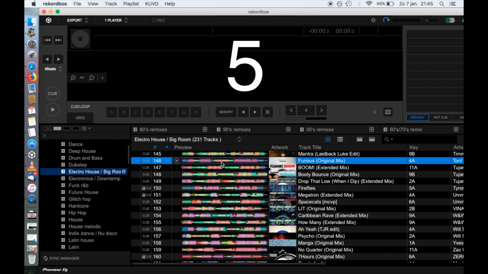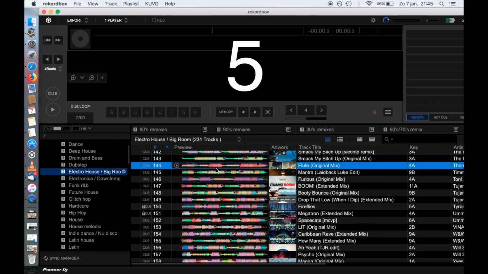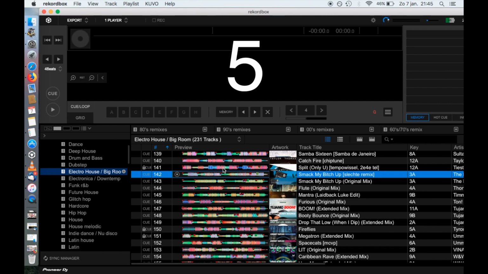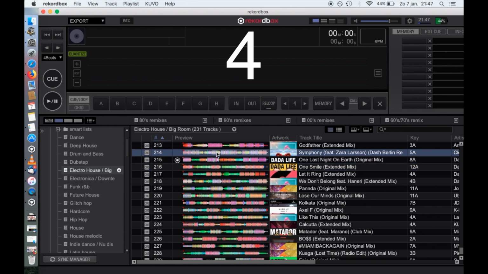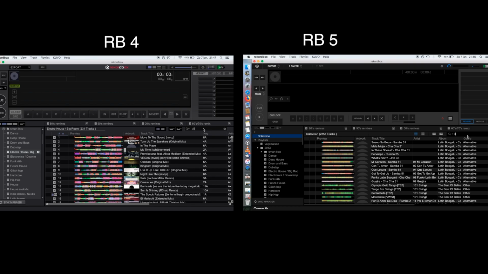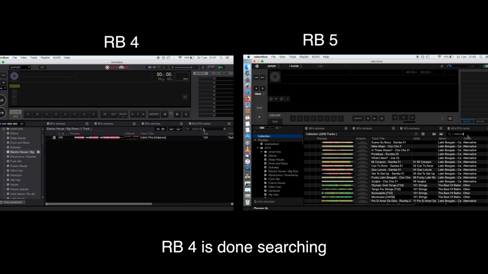And if you position your cursor in the song, it sometimes picks up a different spot in the waveform. Rekordbox 4 doesn't do that. Rekordbox 4 plays instantly, at the position where you put your cursor. And sometimes searching is terribly slow, whereas Rekordbox 4 displays results instantly.